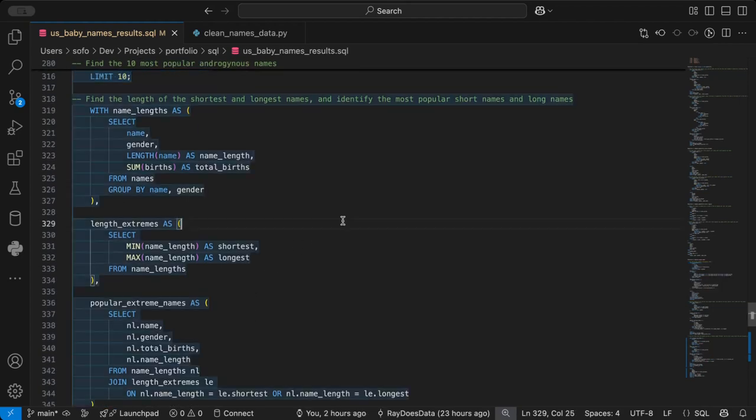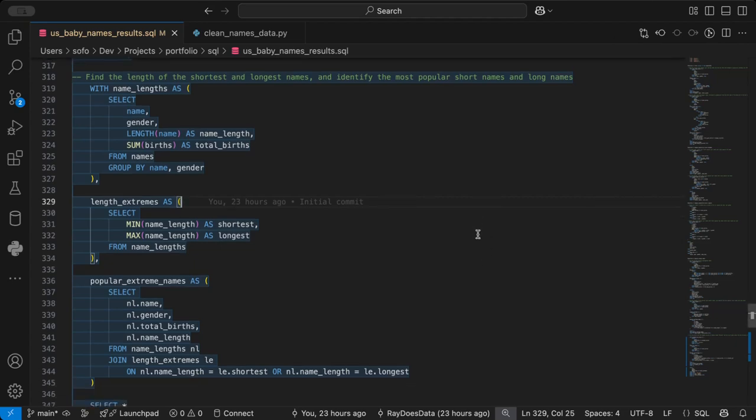Next question here is going to be to find the length of the shortest and longest name, and then identify the most popular short and long names. So I want to start by getting the length of each name. I'm going to have that as name length. Going to get the name, gender, sum of births as total births from the names table and order that by name and gender. And then I'm going to have length extremes as well, because again, we're going to either end of the spectrum here for the shortest names and the longest names. And that's going to come from the name lengths section.